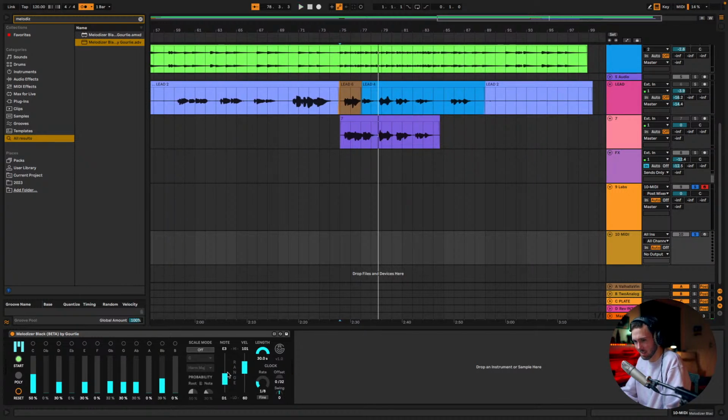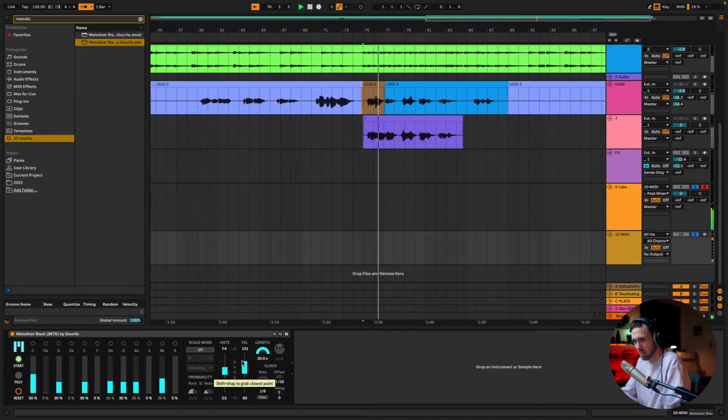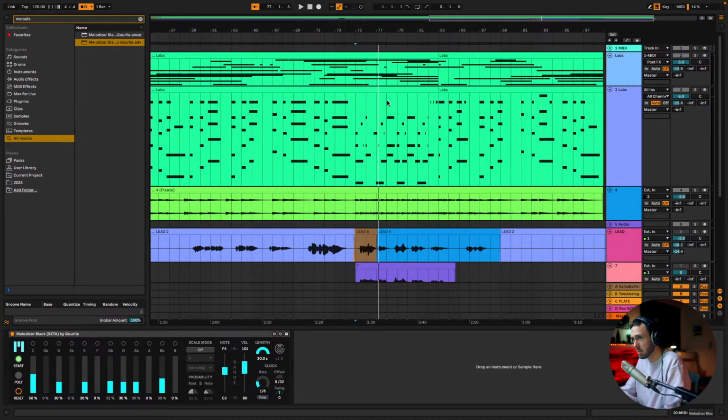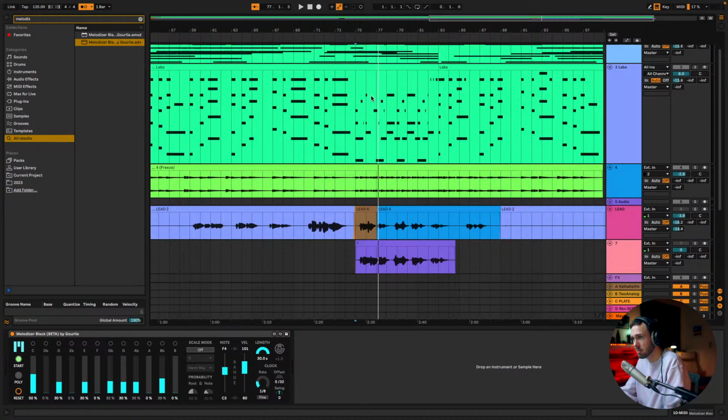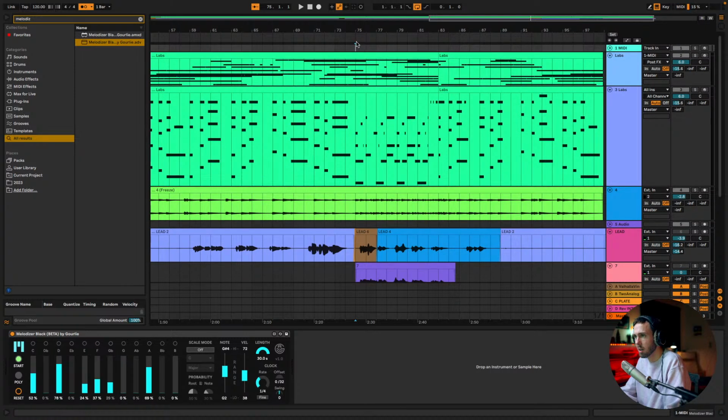Okay, let's make a smaller range. How do I make the loop?